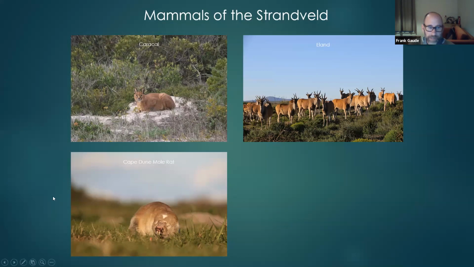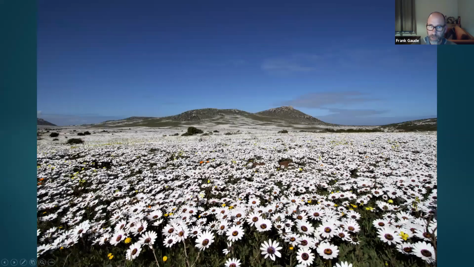And that's just a picture to round it up. That is Strandveld in spring, what it can look like in a good year after decent rains. But lots of daisies. Right, that would be all from me. Hope I didn't draw it out too much.